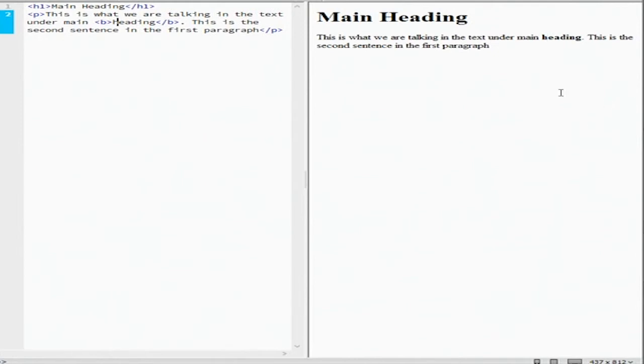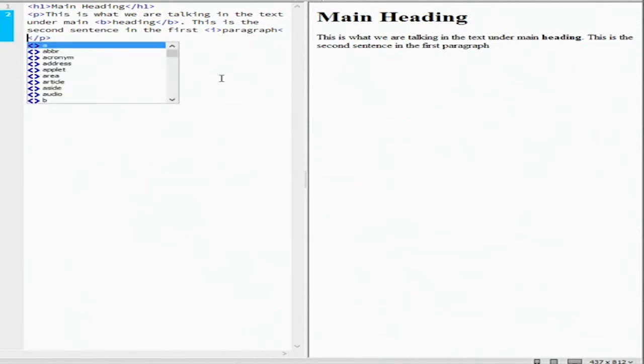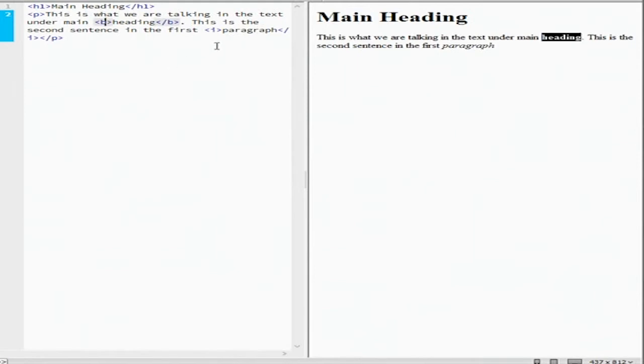So now we're also going to go over italicize. So we're going to say this is what we're talking about in the first paragraph. Let's go ahead and do paragraph and italicize, which is a tag of I. We're going to suck that one back in there, and we're going to have slash I. And there's the paragraph, and the paragraph is now italicized. So now we have bold and italicized with pretty intuitive HTML5 tags, which is a B for bold and an I for italicize.